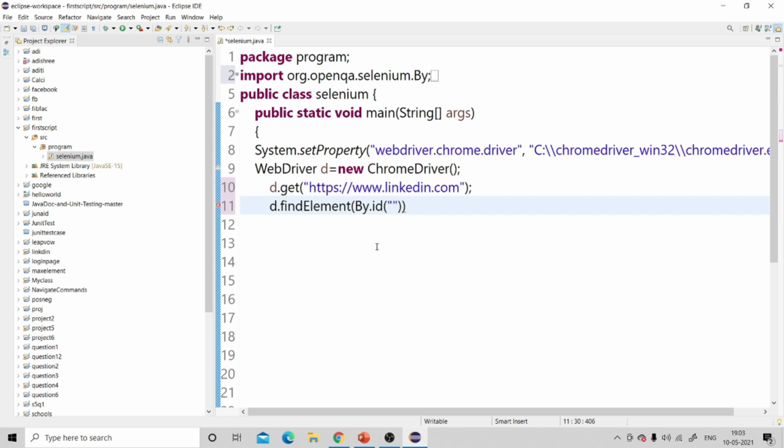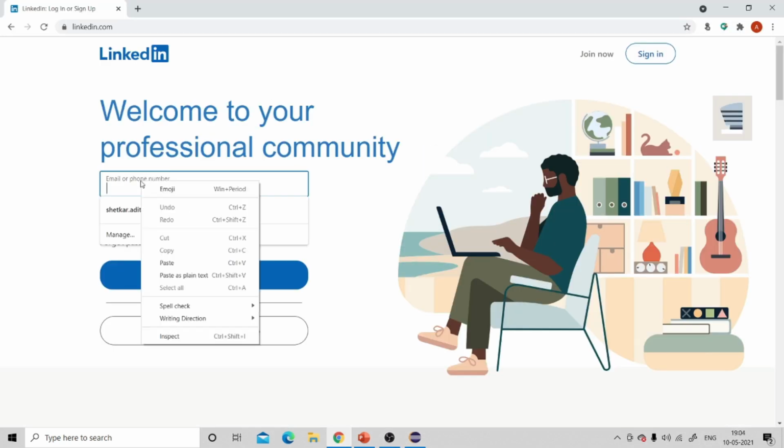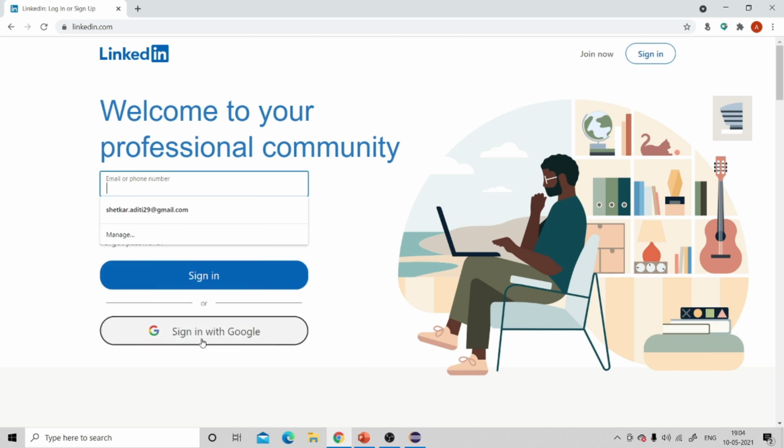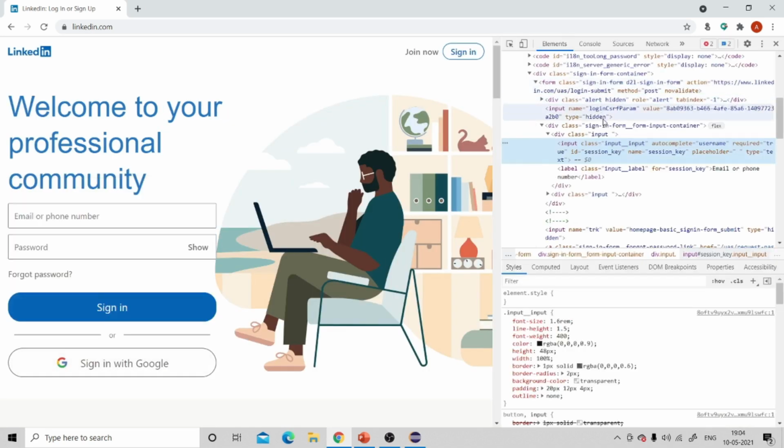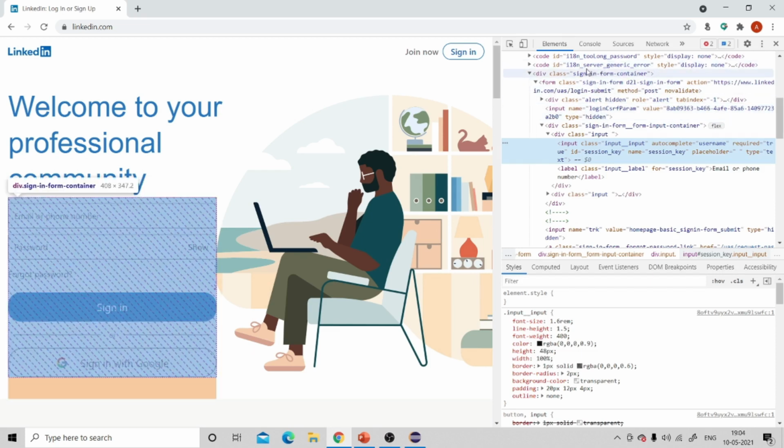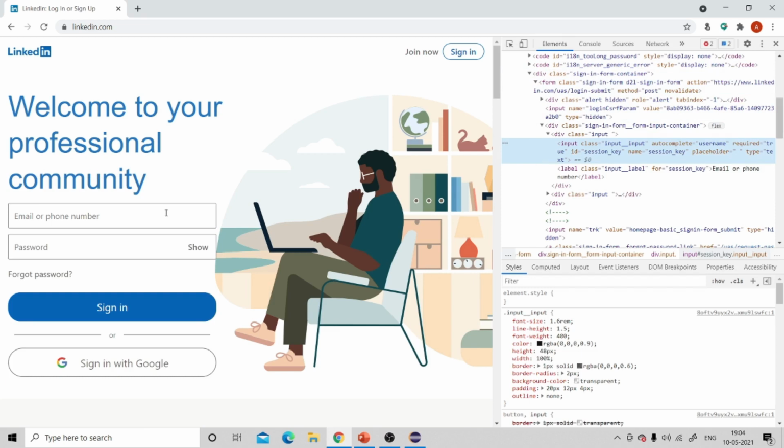So how to find the ID? Go to the browser, right click on the email text box and select inspect. The HTML and CSS part of the code will open on the right hand side of the browser window. When you see this blue color highlighted part, it is of the email text box, because I've right clicked on the email text box and selected inspect. So the code of the email text box got highlighted.